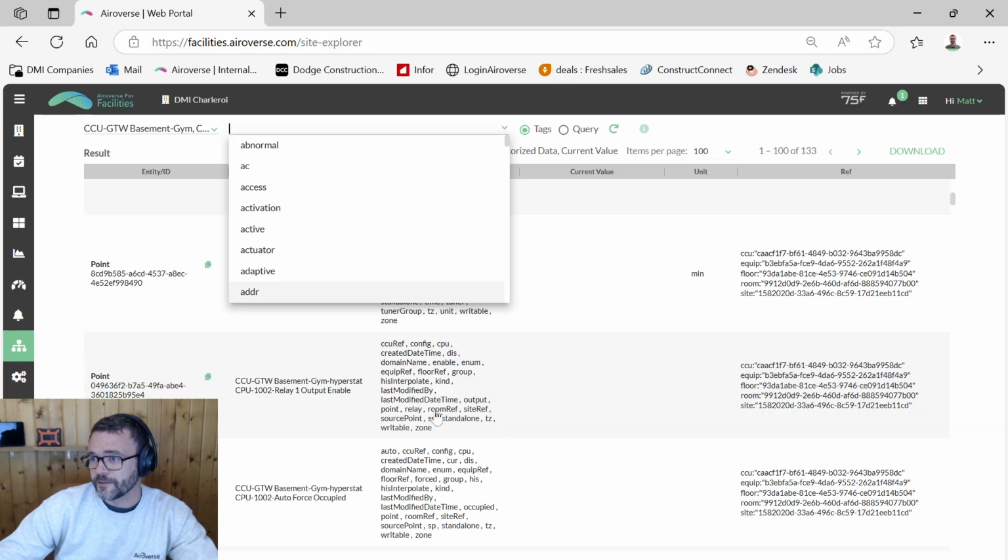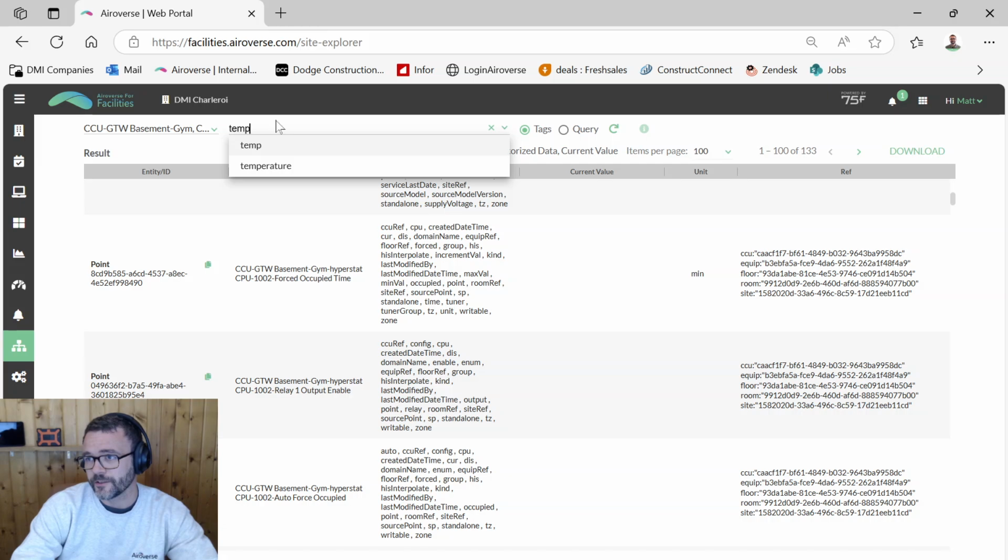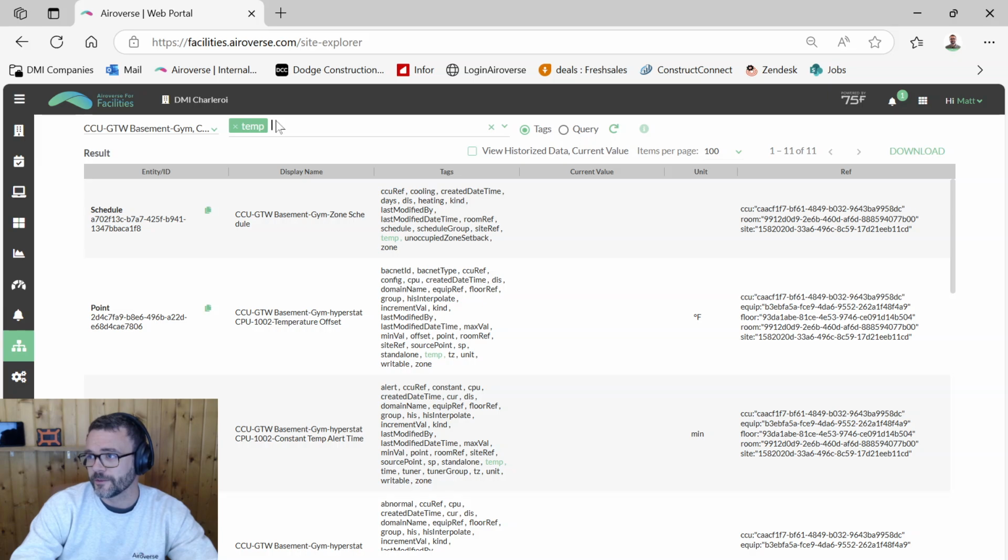And then what you can do is you can start searching tags. And this is meant to be fairly intuitive, at least in the beginning. So if I want to see all of my temperature points, I'm going to type in a temp tag. And just like that, I went from 133 to 11 points that are associated with my gym hyperstat. And any of these points that are available on any of the other stats in the building are all going to have the same sets of tags. So 11 is manageable for me to look through.